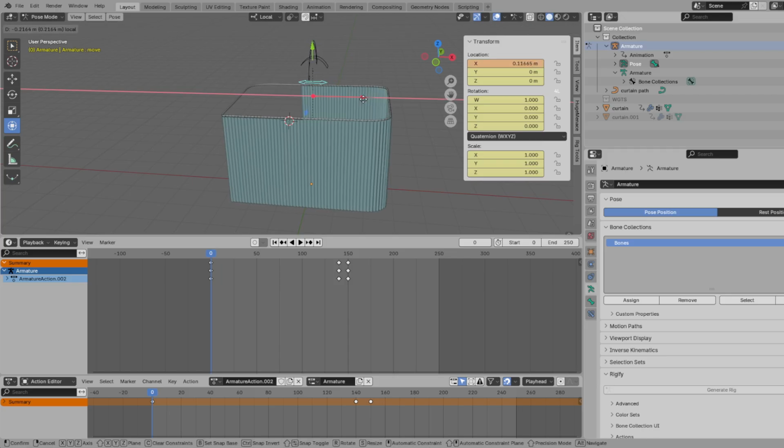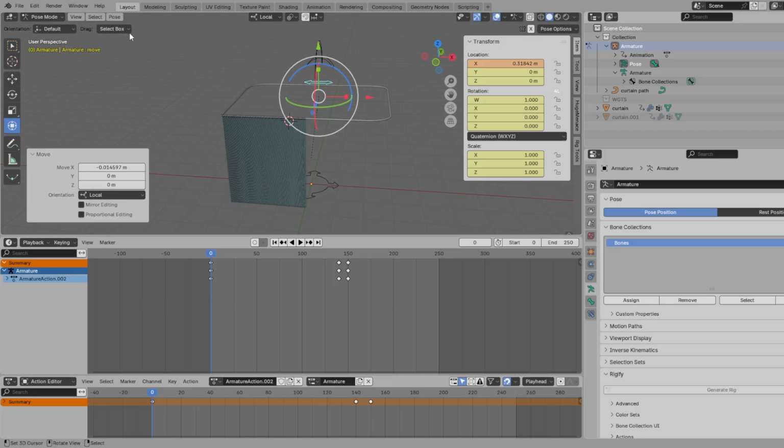And then the final bone is simply the bone that moves it through space. So as you pull this along, the shape key travels along the curve, right? Okay, so now let's look at what these shape keys are.